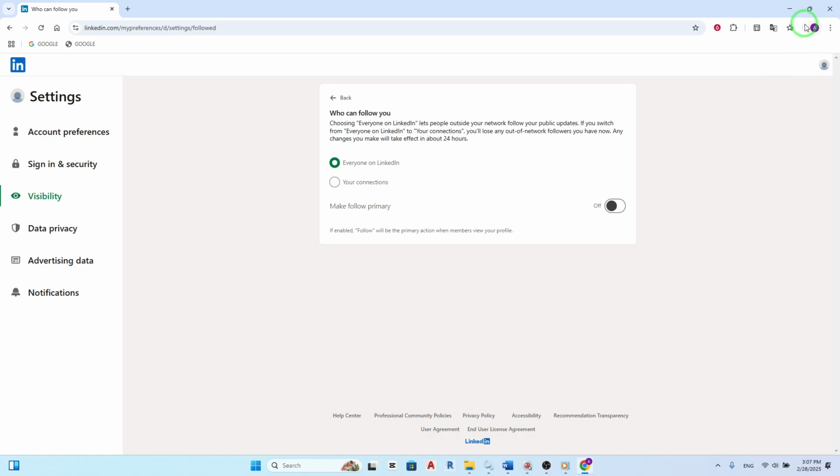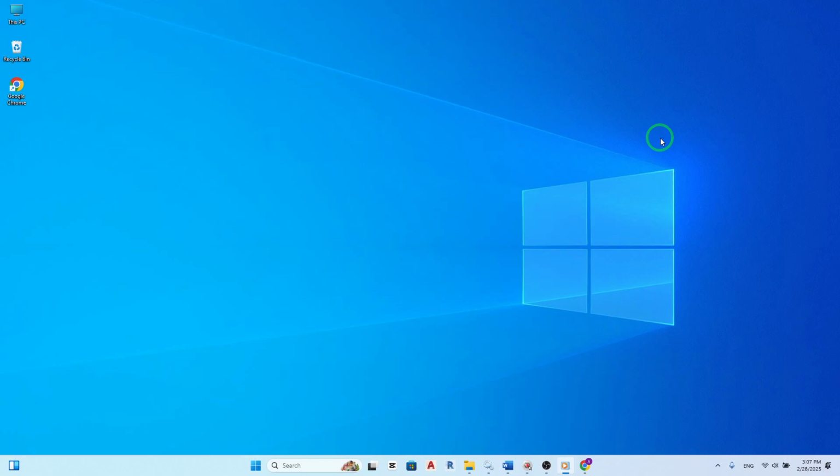So, whether you're a thought leader, a business owner, or just someone looking to expand your professional network, this feature is a great way to reach more people. That's it. With these simple steps, you've successfully allowed everyone on LinkedIn to follow you. This update is a great opportunity to grow your presence on the platform and connect with others who share similar interests.